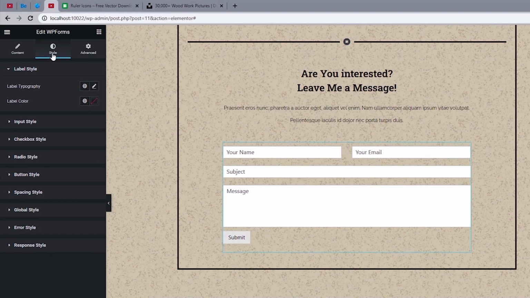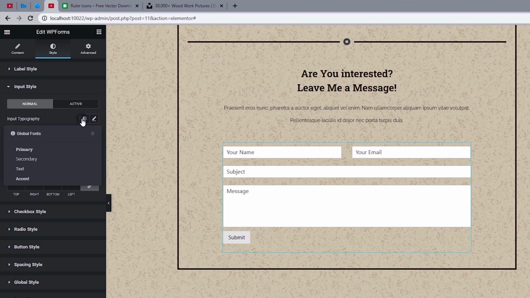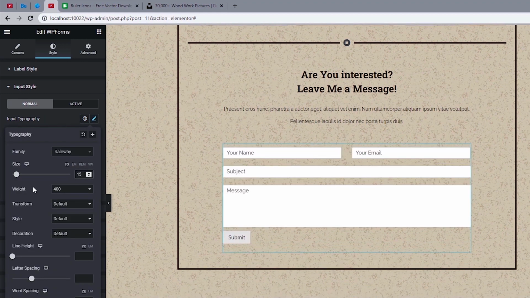Okay, and because we didn't add labels to this form, I'm just going to skip past this tab and then head on to the input style. And essentially this tab controls our field. So I'm just going to click on this and change it from default to secondary. So that will be Raleway. And I'm just going to click on this and then change its font size to 15 pixels. And for its weight, we want to leave this set to 400.